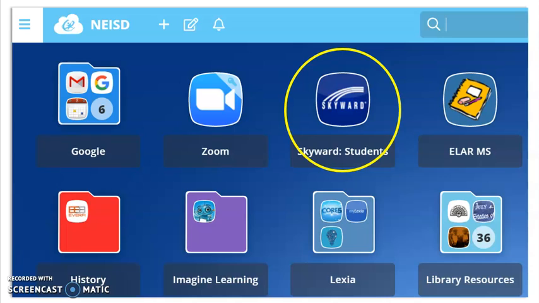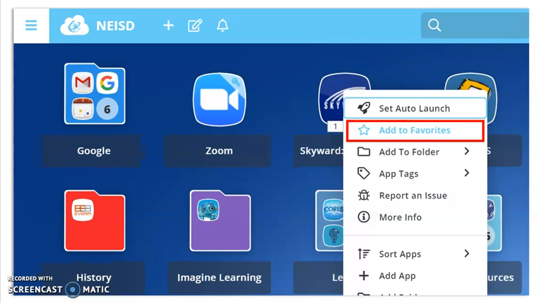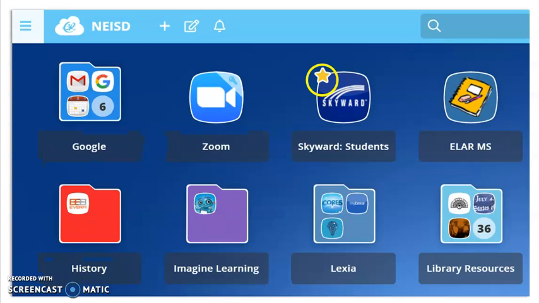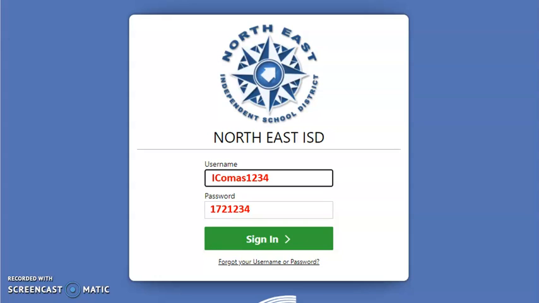And the way to do that starts with Launchpad. Go to your Launchpad and find your Skyward app. If you will right-click on your Skyward app and select Add to Favorites, this neat little star will show up on the upper left-hand corner, and you will never miss seeing Skyward in your Launchpad. For your username, you will use the first part of your email address. Do not include the @ symbol or anything that follows it. Your password is simply your student ID.